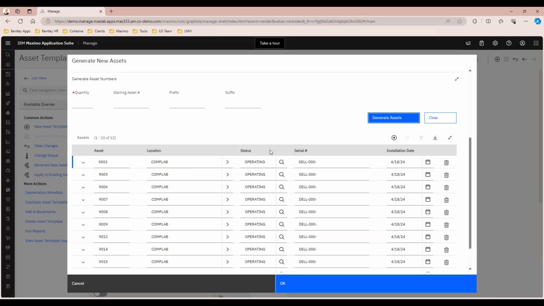Same with our status, everything's listed as operating, and then our serial number is prefixed based on what we had in that table. The installation date is also listed here as well. In the event that you want to put in your serial number here, you can do that as part of your data entry or data recording.